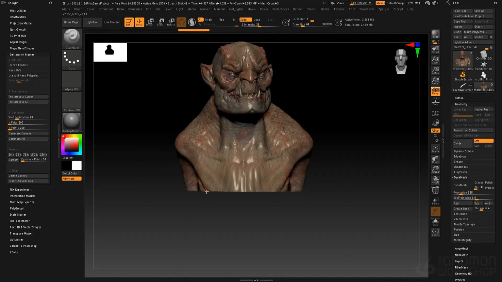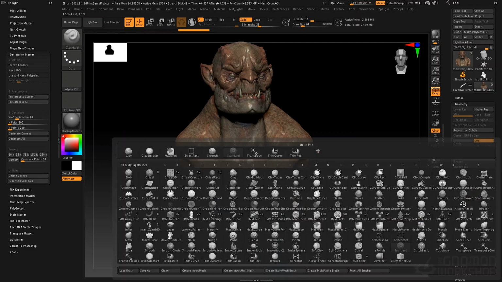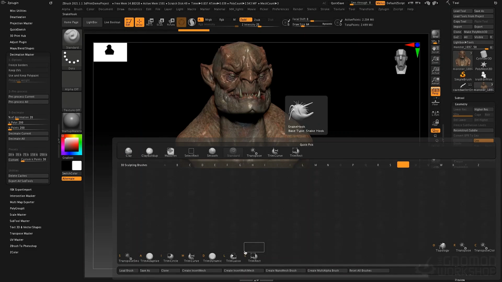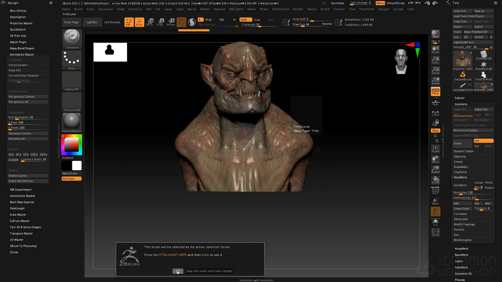Now I want to scallop out the sides here. There's no arms on this bust, so I want to sort of give a nice curved plane here, like you might see on a bust in a museum, for example. So to get a curved plane, I'm going to go to B for brush, T for trim, and I'm going to use trim curve. Click OK.